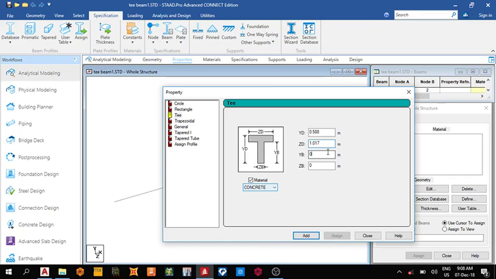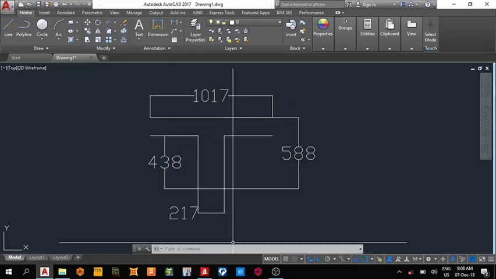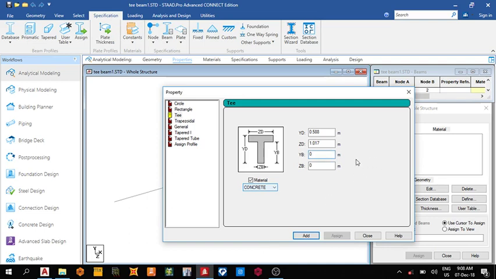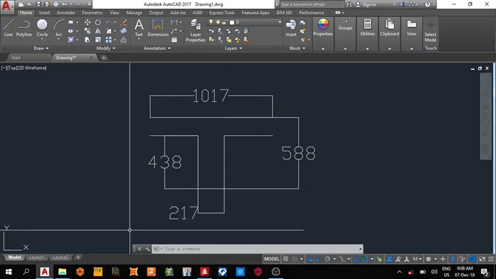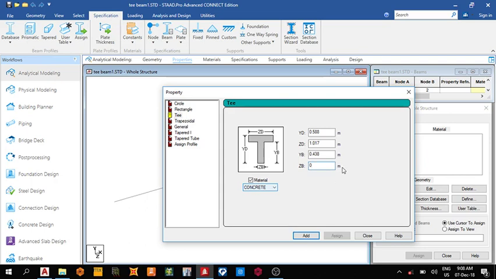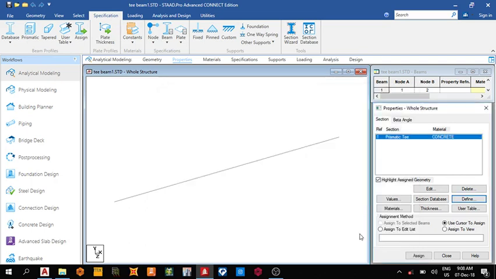1.017. Then where's my YB? My YB is 0.438. Then where's my ZB? My ZB is 0.217. So 0.217. Concrete material, add, close. So assign to view, assign.